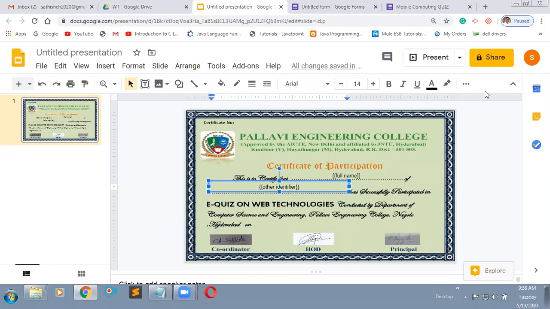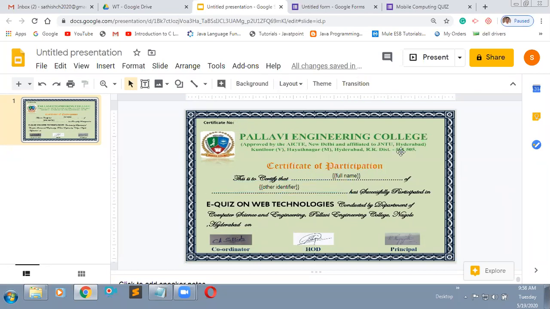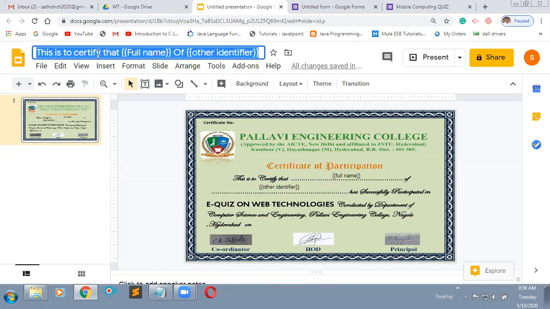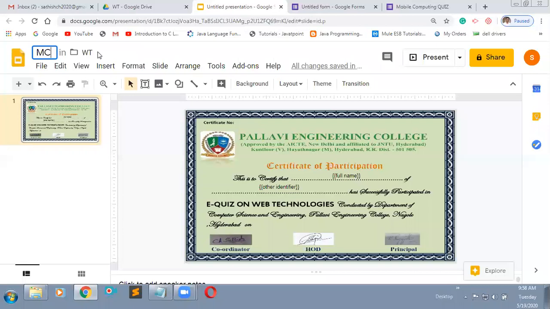Okay, I'm just giving the name for this one, like MC certificate. It is automatically saved in your Google Drive only. So this certificate you need to link with your Google Form.